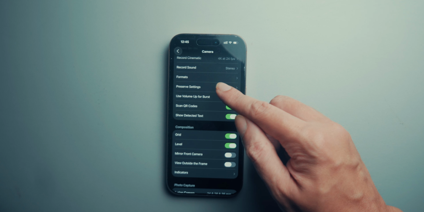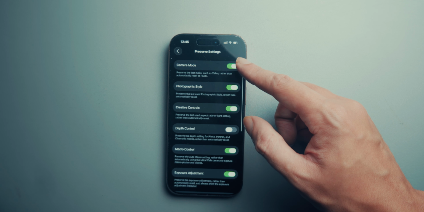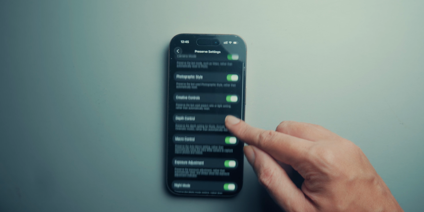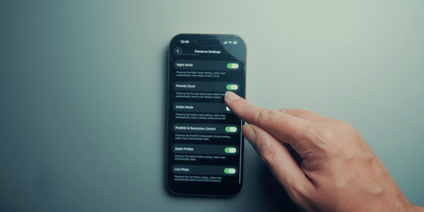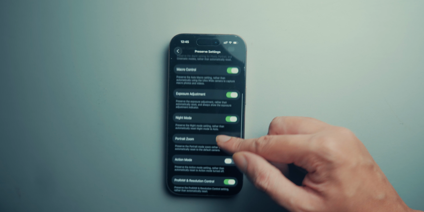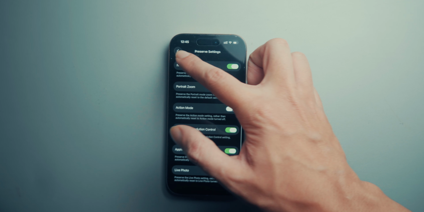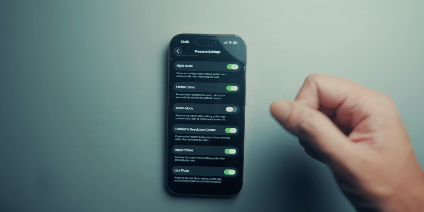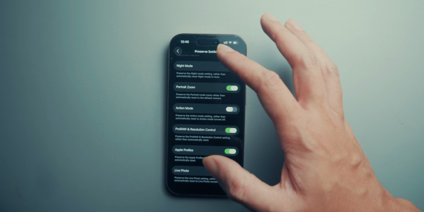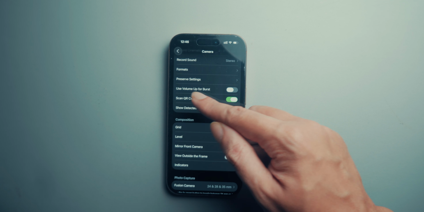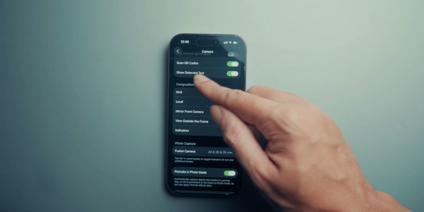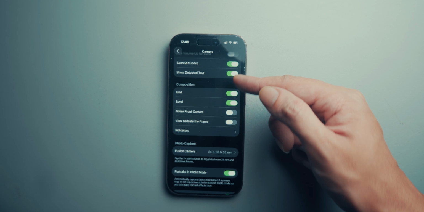Then once the format is done, let's come to preserve settings. In this I leave pretty much all on except the depth control, which I don't really use, and also the action mode, which I don't use. So the rest I just leave on. All these settings will be preserved, which means when you exit the camera and open it once again, all these settings will still be whatever you left them at. Then use volume up for burst, I leave it off. Scan QR code on. Show detected text on.